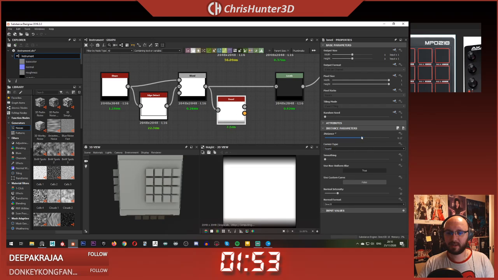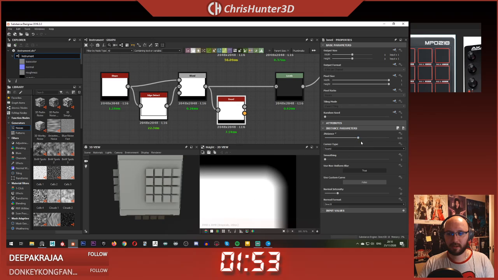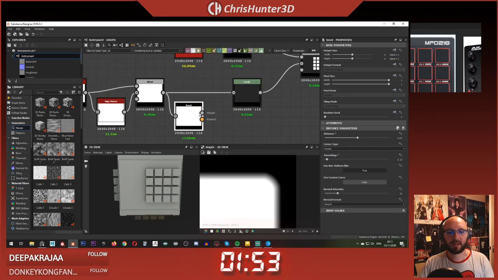Right, let's get this sorted. That looks to be enough of a bevel. Give it a tiny bit of smoothing just to try and fix that. Now we want to keep the sharpness there.